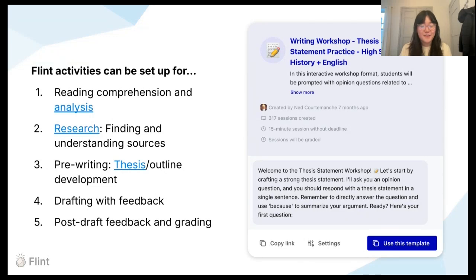Okay. Any questions again about this initial setup process? Next, I'll move on to tips on how to make sure that these activities behave the way that you want.